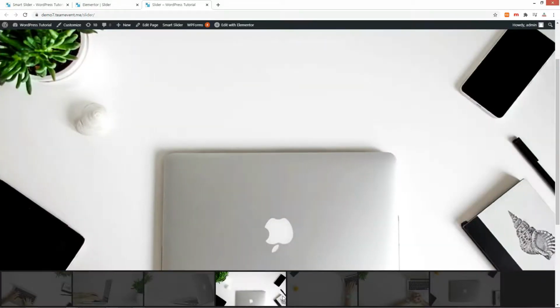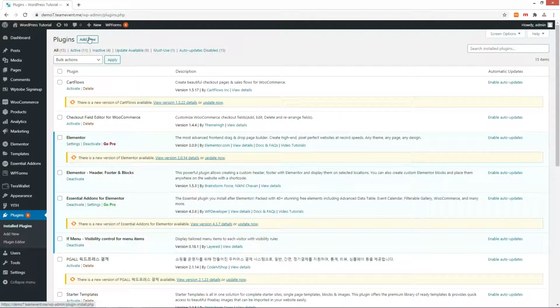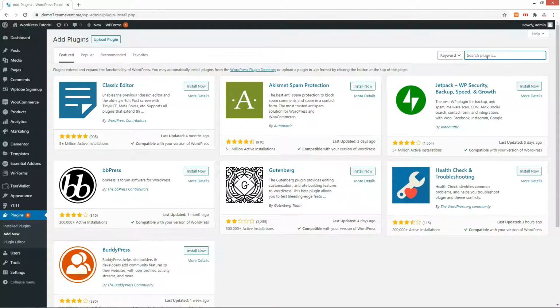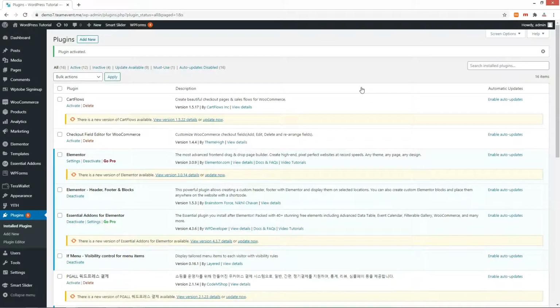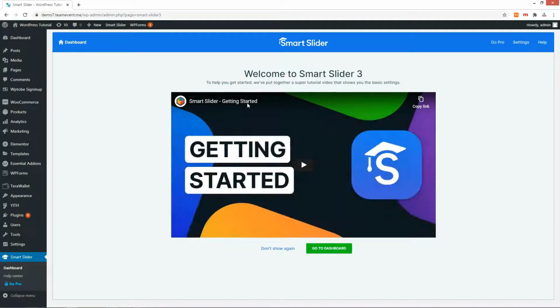Let's get started. Go to the plugin menu and search for slider. Install and activate Smart Slider 3. Go to the dashboard after activation. This plugin provides a video on basic usage.